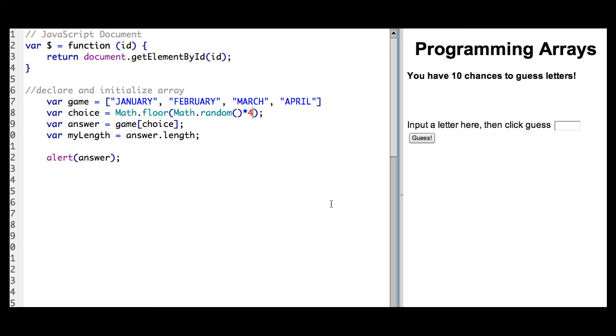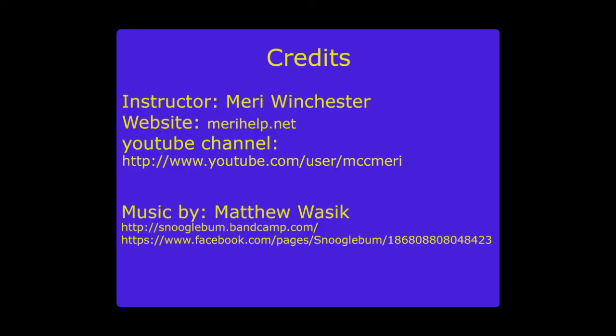So we're off to where we need to start. We have an array of possible answers, and we're randomly picking one, which we're storing in choice, and then we're going to get the length of the answer, which we'll need in a few minutes. So that's the first step in the word guess game.